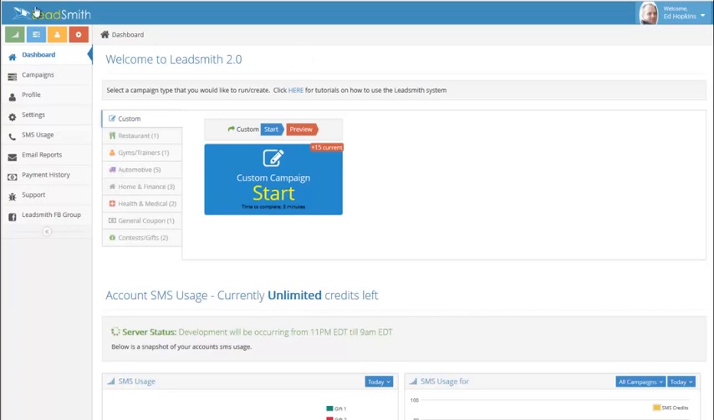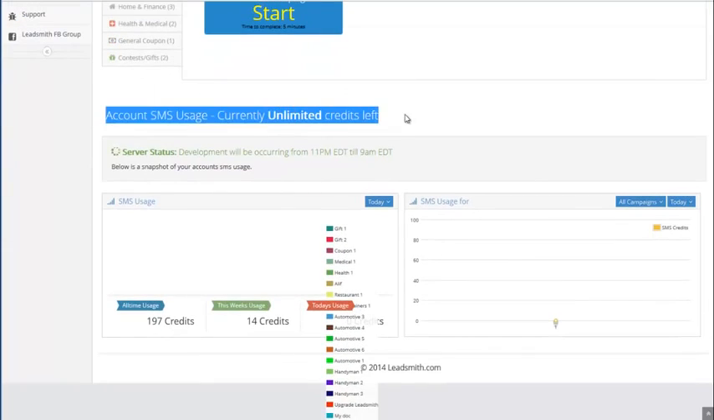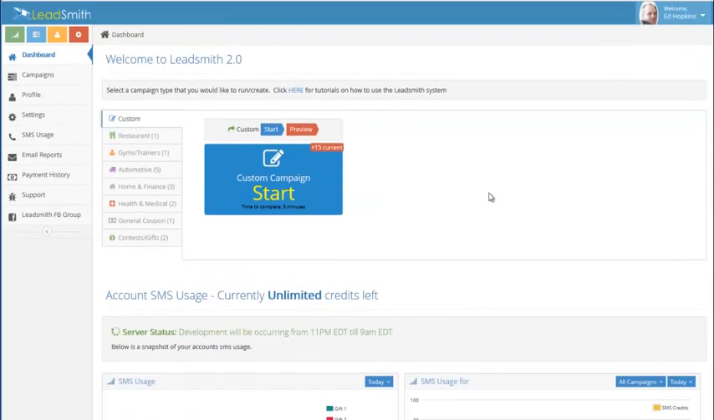Now I'm going to take you through a demonstration of the Leadsmith back office. It's very easy to use. There's only a few buttons you really need to know. First and foremost, the dashboard. This is where we access all of our data regarding SMS and get all of our usage.